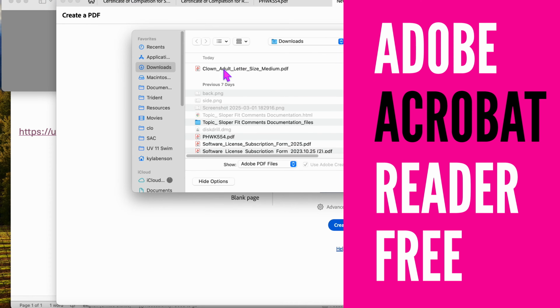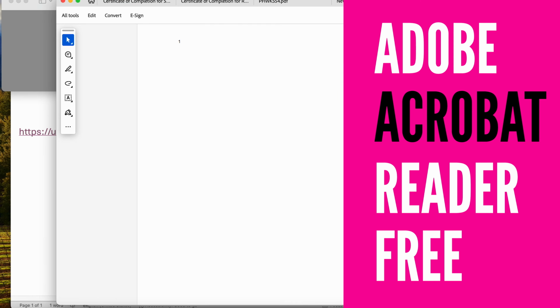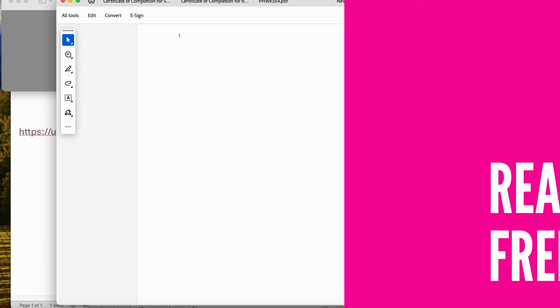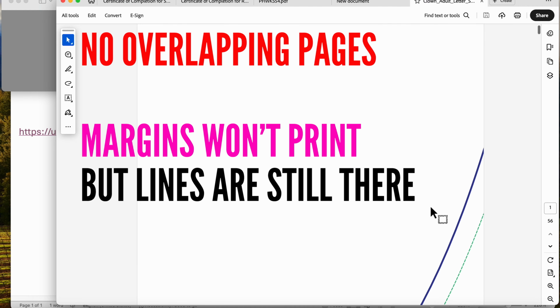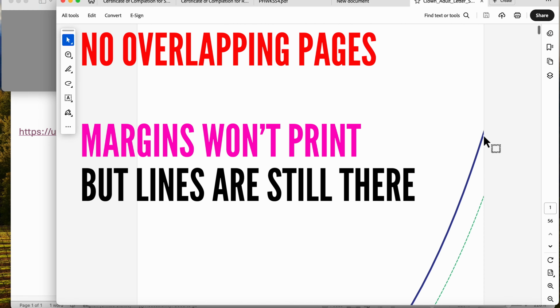And then I'm gonna go to File, Open, and I have my clown pattern file already downloaded. Okay, so here we go. So if you notice on my PDF patterns, the pattern lines go all the way to the edge of each page. Now, when you print this out, your printer is going to have margins. So your printer can't print to the end. So your printer does have margins.